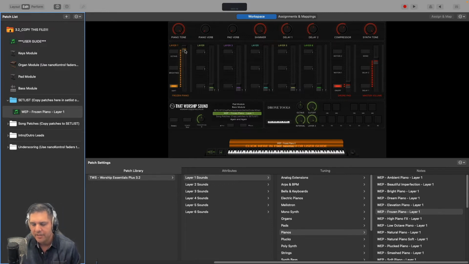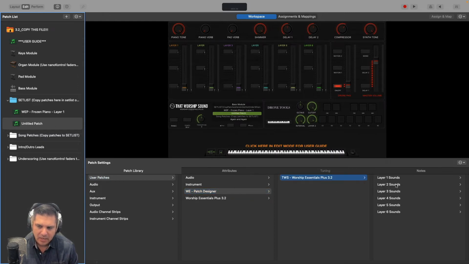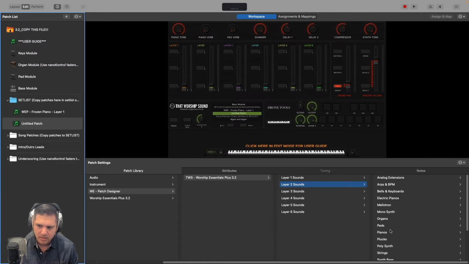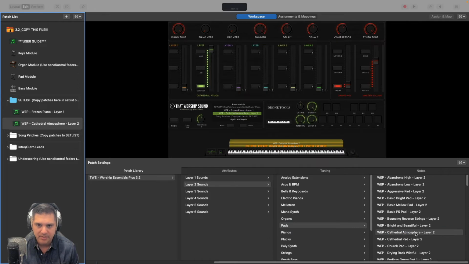All right, so it's a very warm, kind of muted piano. So let's add another layer. Hit the plus button, another untitled patch, user patches, patch designer, worship essentials plus. Now we're going to add layer 2. All right, so now let's add a pad. So in this case, let's choose cathedral atmosphere. You'll notice how it adds the second sound to the second layer because we chose layer 2. So this is how we're layering each of these faders together.